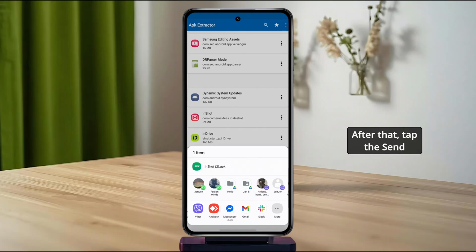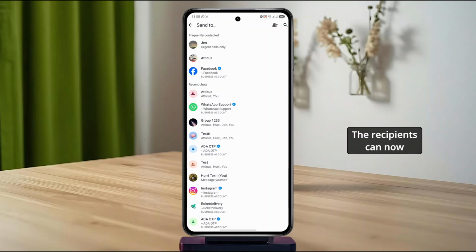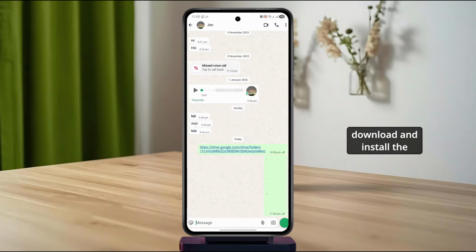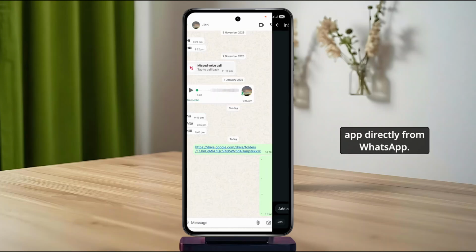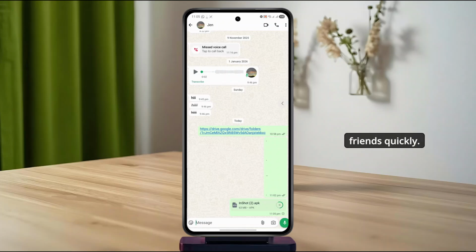After that, tap the Send button to share the APK file. The recipients can now download and install the app directly from WhatsApp. Furthermore, this method is perfect for sharing apps that aren't available on the Play Store or for sending apps to friends quickly.